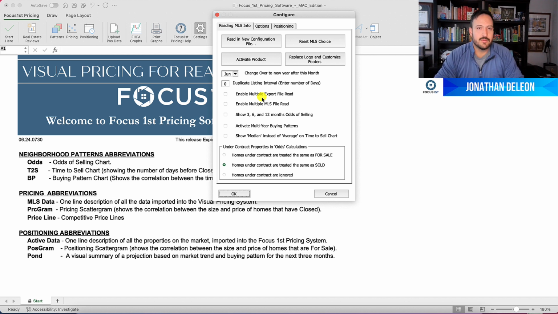This is a good way to avoid a situation where a house has come on the market and come off multiple times, and you don't want to show the withdrawn number in the odds of selling as really bad because this house has 10 withdrawals when really it's the same property. So that allows you to make sure the data is treated correctly if you have a situation like that. This often happens in new construction areas.